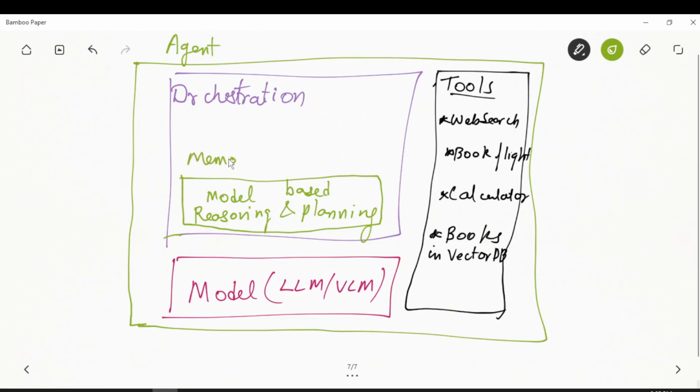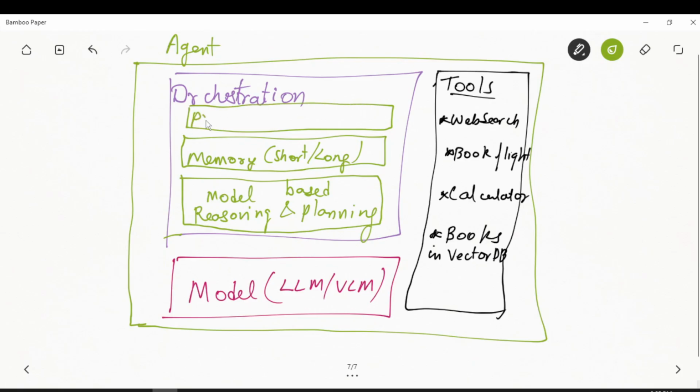It has certain memory, which can be short-term memory or long-term memory. Short-term memory is usually the memory that is there for the current session, and long-term memory is more historical memory that is saved. And finally, it also has a profile, what the goal is, and certain instructions that are given to this agent, right?